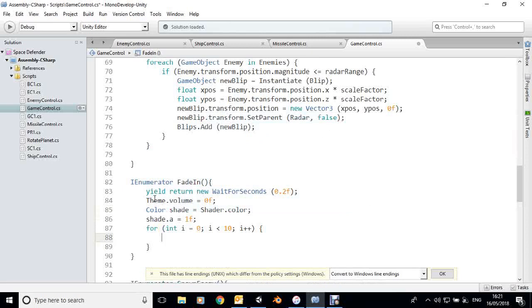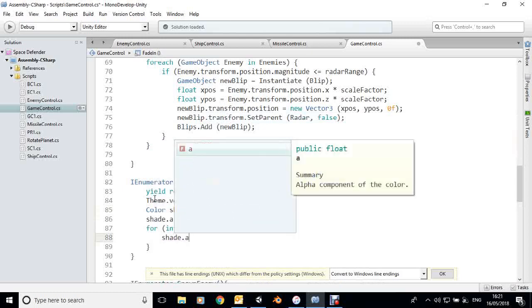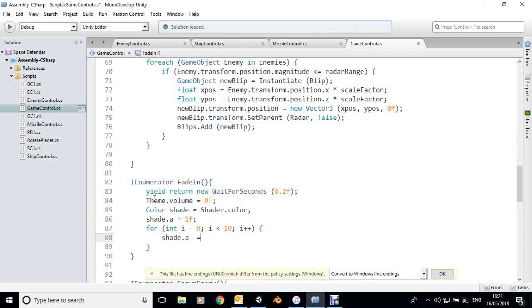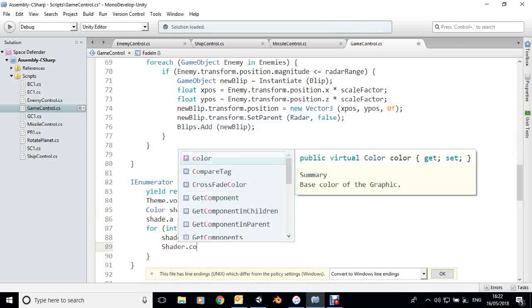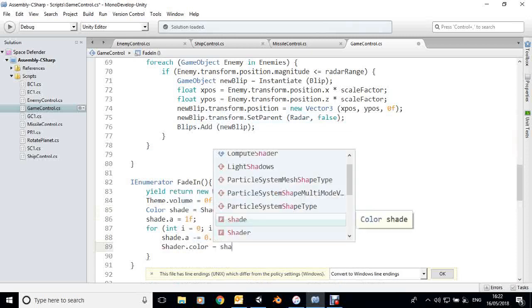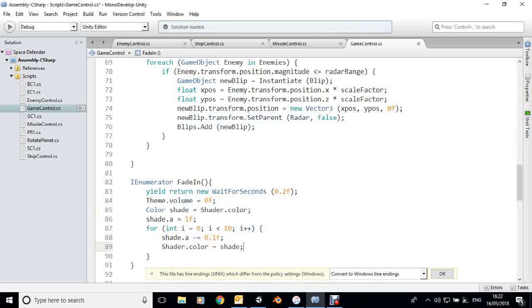Right, so in the loop we're just going to subtract 0.1 from the alpha of shade. So I'm going to put that in first. shade.a -= 0.1f. And I'm going to put that in the shader color. So that's going to reduce the alpha of the shader by 0.1.